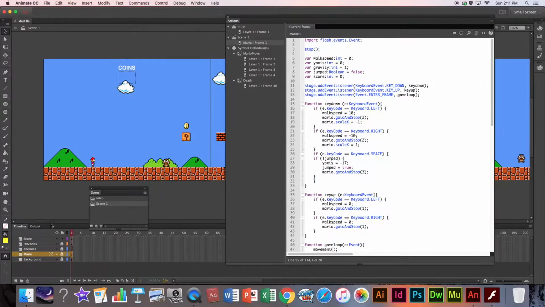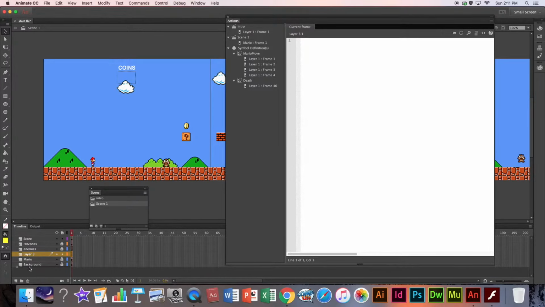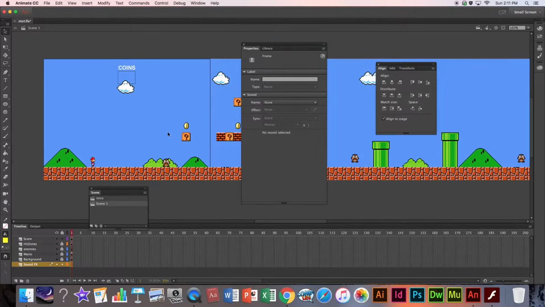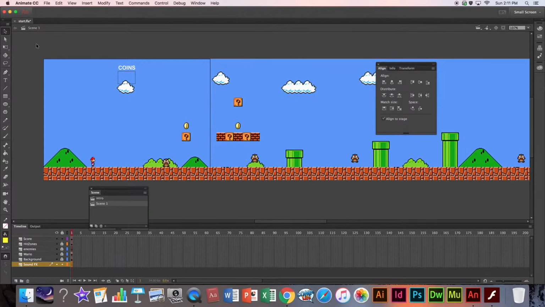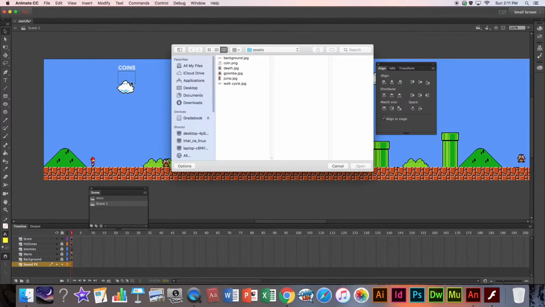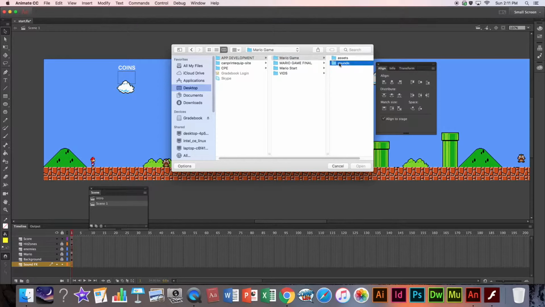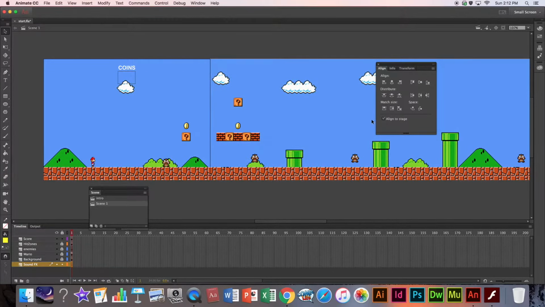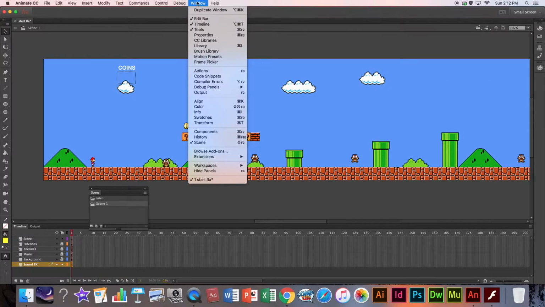We're going to, first of all, start by adding a layer. We're going to call it Sound FX. We can close our actions for right now. And what we're going to do is we're going to bring in some sound effects. We're going to go File, Import, Import to Library. And I'm going to go to my Mario game folder. I have a folder there called Sound. I have a coin sound, dead, goal, and theme. Let's hold Shift, select them all, and hit Open. And we should see that they all go into our library.